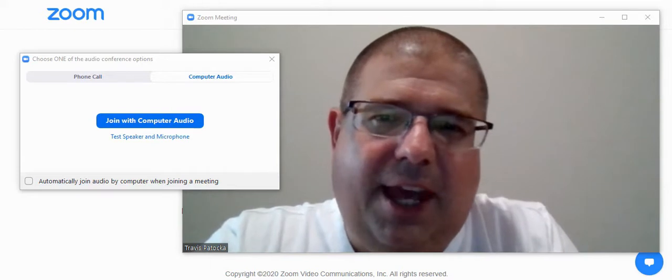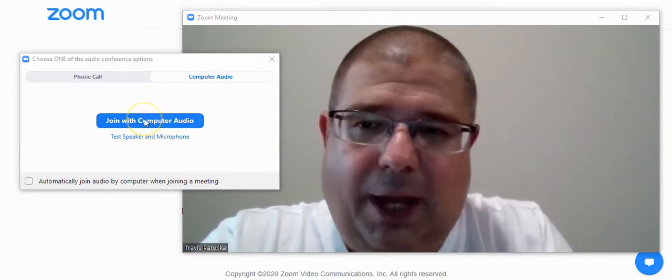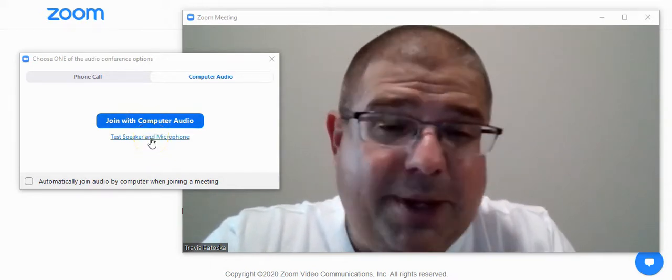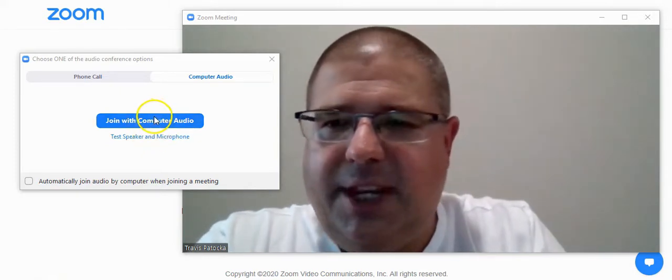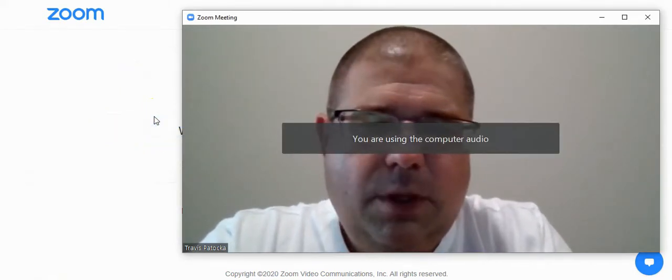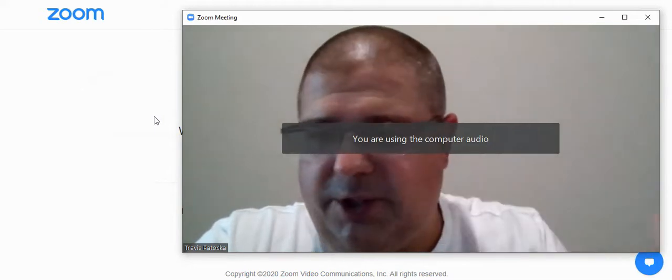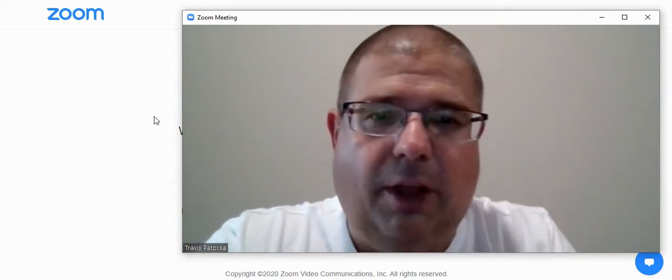So essentially, once you get signed into Zoom, you're going to have an option to join with computer audio. You can also test your speakers and microphone if you want to. I would say join with computer audio. And that's going to ensure that you're going to be able to play your sound, your microphone's going to work, your speakers are going to work, and all that fun stuff.